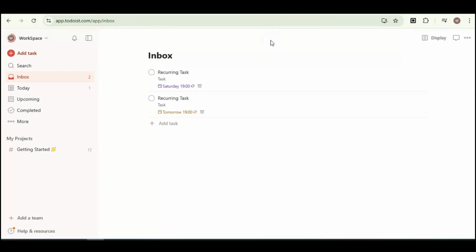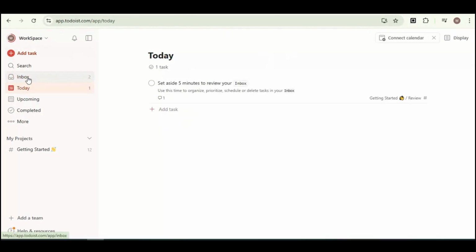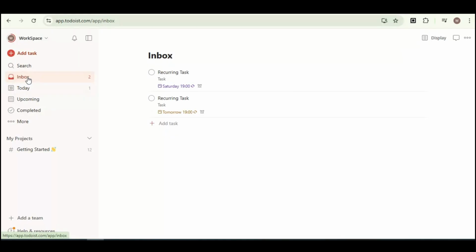So, we can either do this manually by selecting specific tasks that we want to delete. And to do that, let's say we're going to go to inbox or we're going to go to today. I'm going to go to inbox right here on the left panel. Now, I have two tasks right here, as you can see.